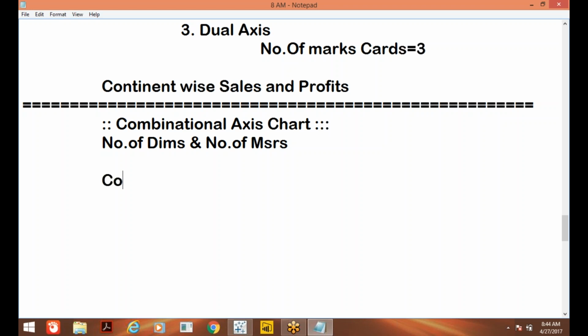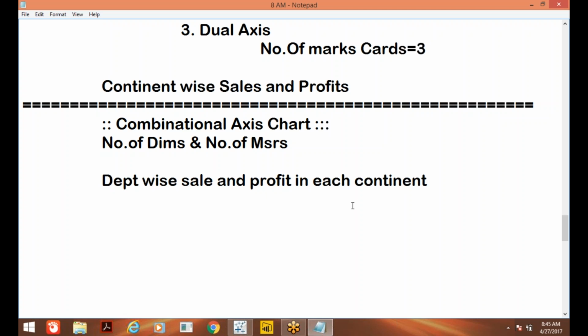I want to get continent wise sale and profit in each, sorry, I want to see department wise sale, department wise sale in each continent. See here, now I am going with two dimensions and two measures. How to go with this task?